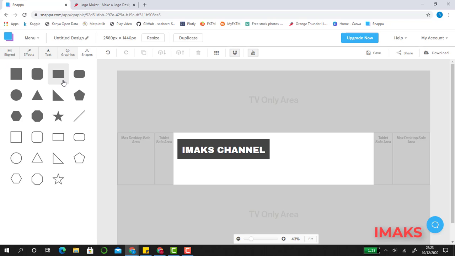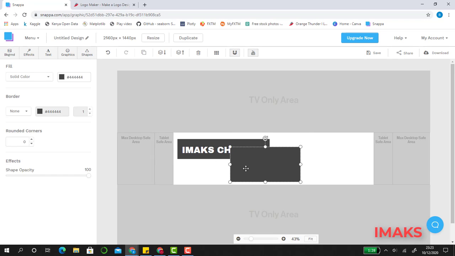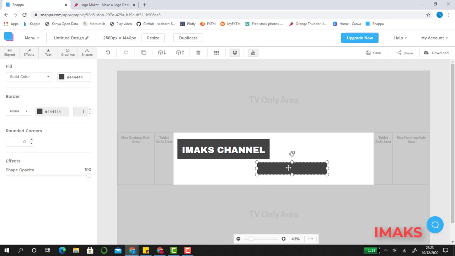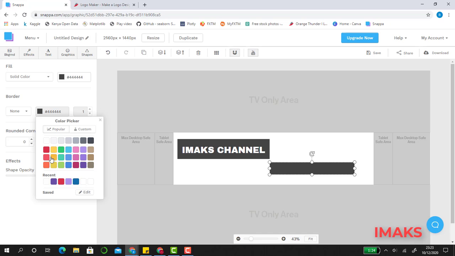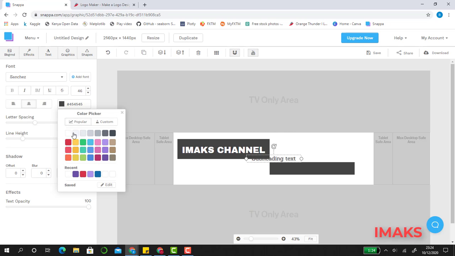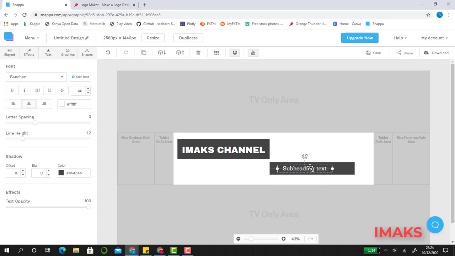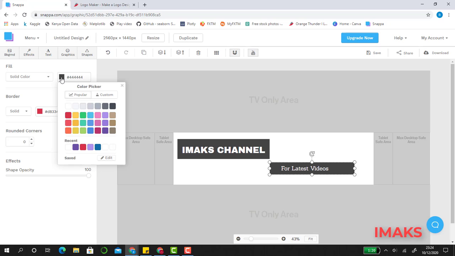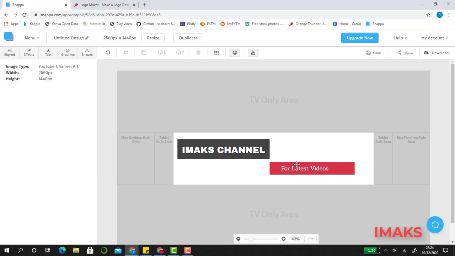We can add another shape down here, adjust it and move it here. You can give it a background of red. Add text to it, add a subheading. Let's give the subheading white, drag it here, then you edit it. Latest videos. The fill color is what we need to change to red.